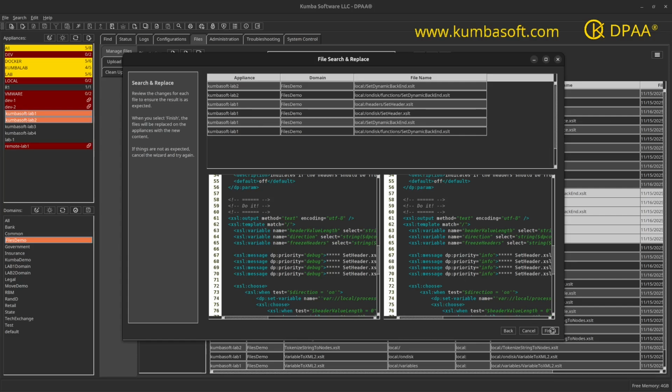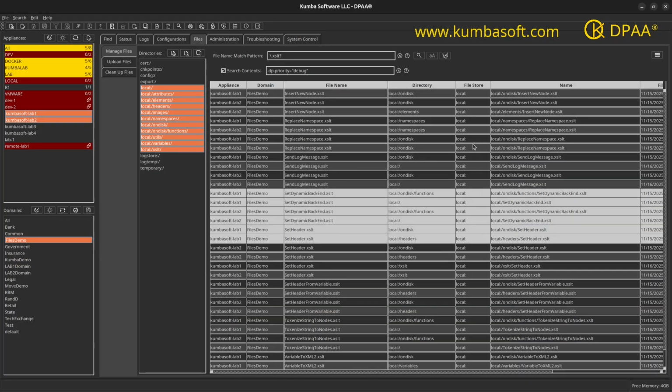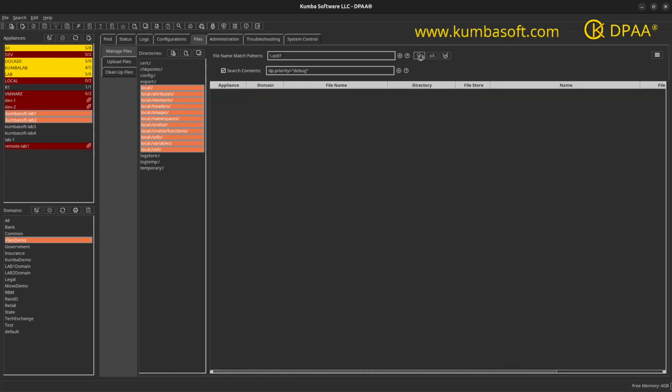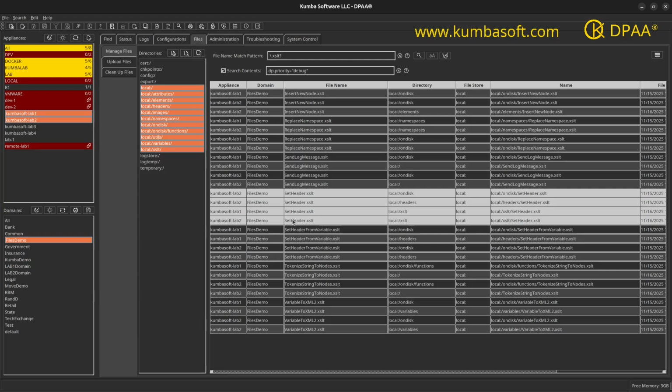So now I can select Finish. Then DPAA again has gone about the process of searching and replacing these files. Now let's pay attention. We have some set header files we did not select, but we did all the set dynamic backend. If I search now for files containing DP priority debug, I should not see the set dynamic backend files, and I should only see 4 of the set header. And that is done.